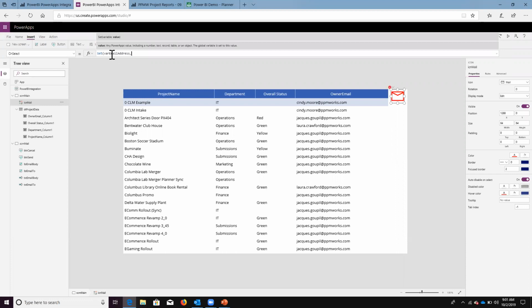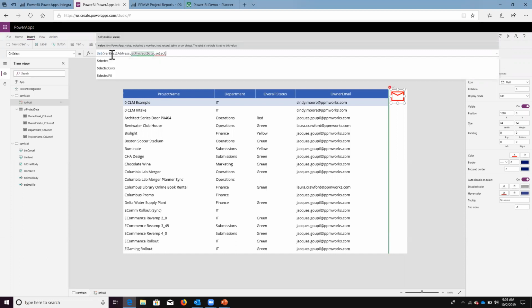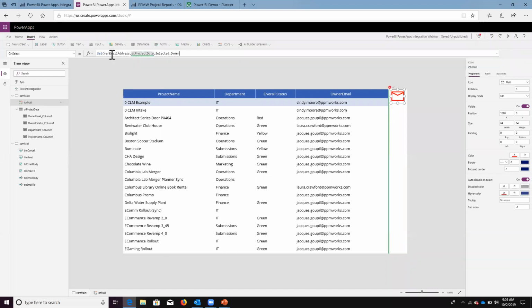So I need to use, not ds, dt project data dot selected dot owner email. So dt project data dot selected will give you the row which has been currently selected, right? And from that row we want owner email, and that we want to assign to the variable var email address, right?